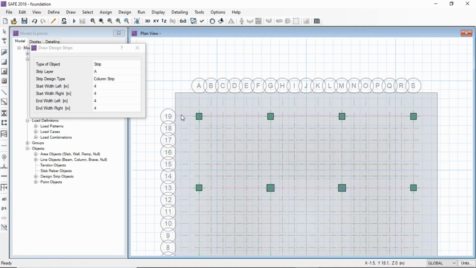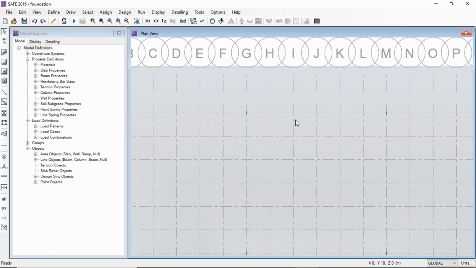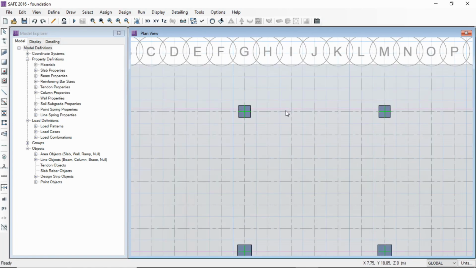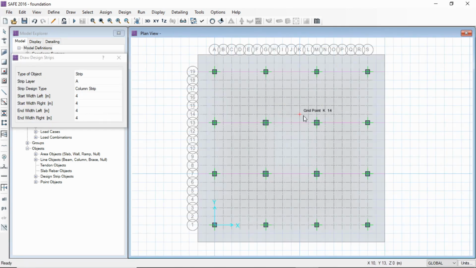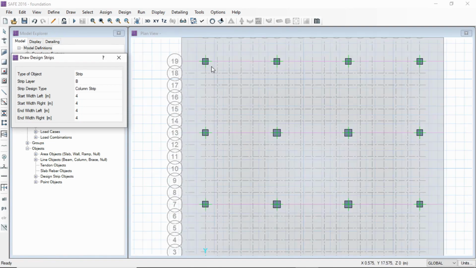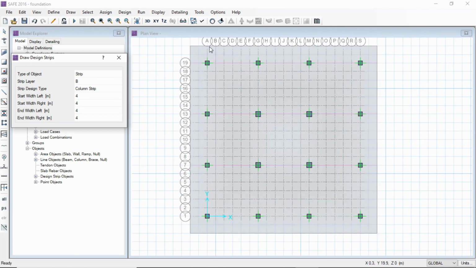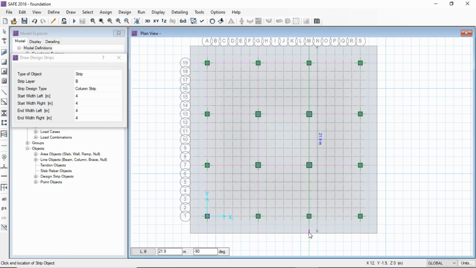Here you can see the first strip line is not passing through the center. So we'll delete this strip line and again draw it. So select the first strip line, delete. After drawing the strip lines, we'll draw the strip line for B. Click here B. So in the similar manner, we'll draw the strip lines for B. And always keep note that the strip line is passing through the center.